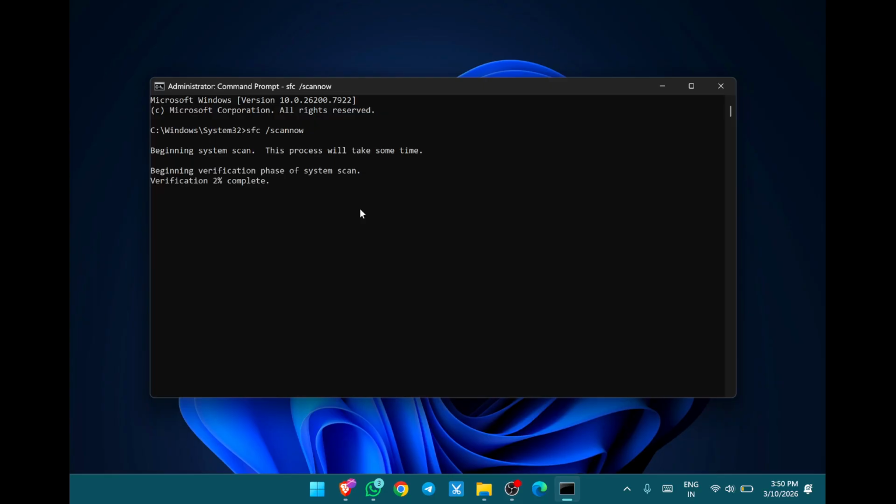That's it. One of these methods should help you fix the VCRUNTIME140_1.dll missing error in Windows 11 or Windows 10.